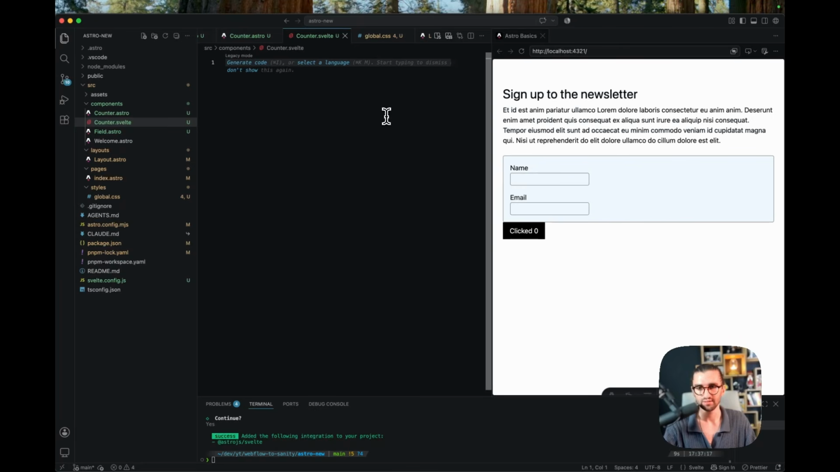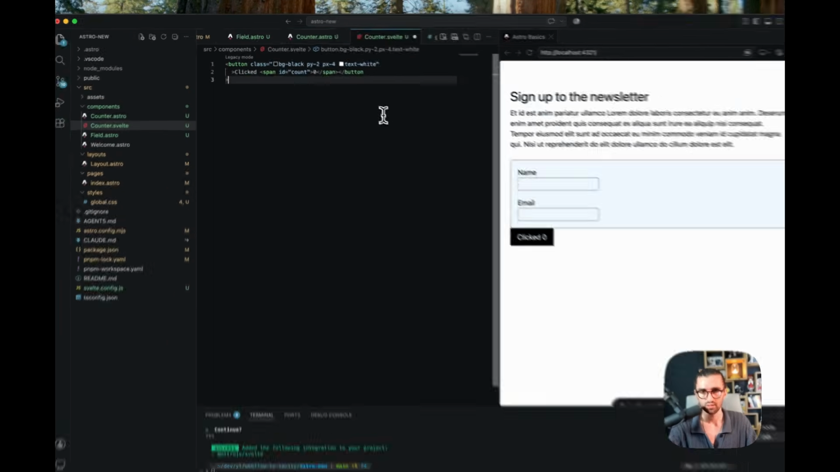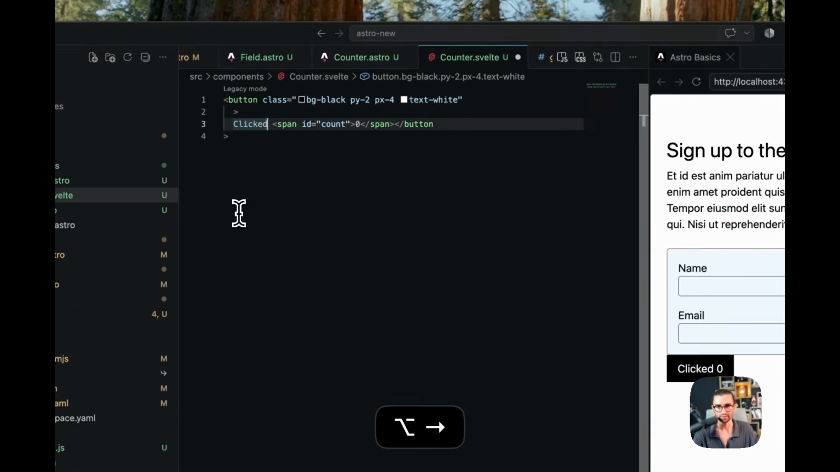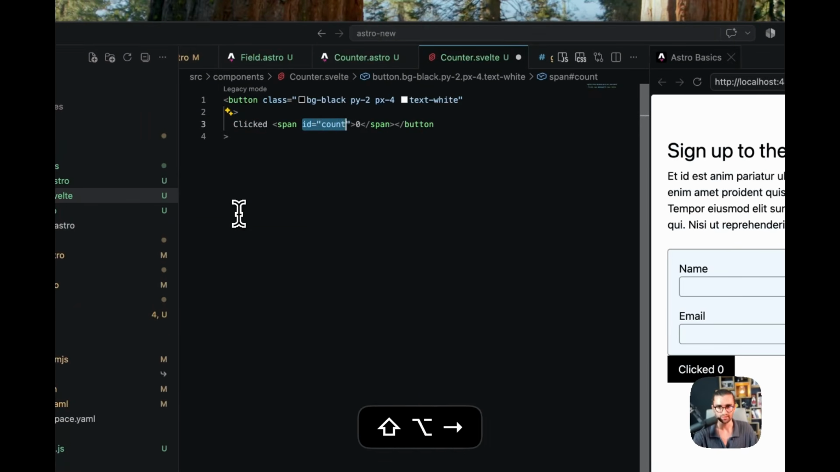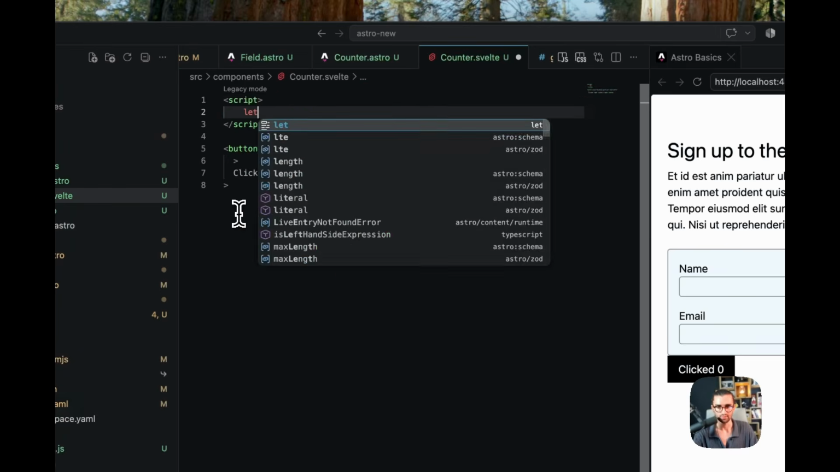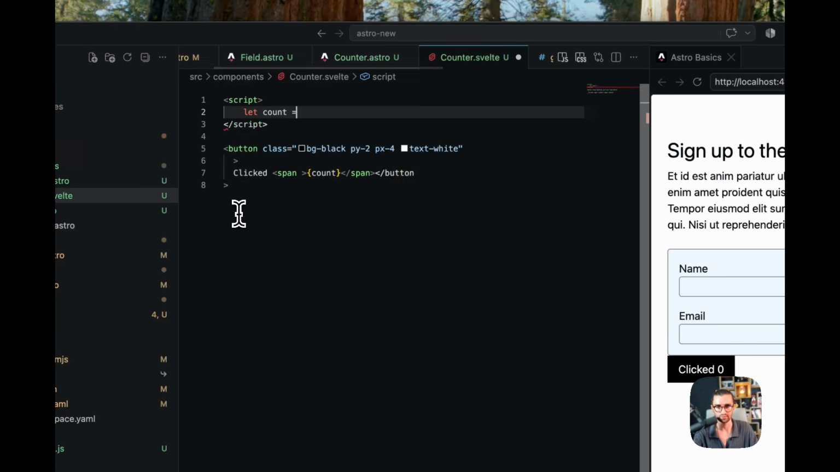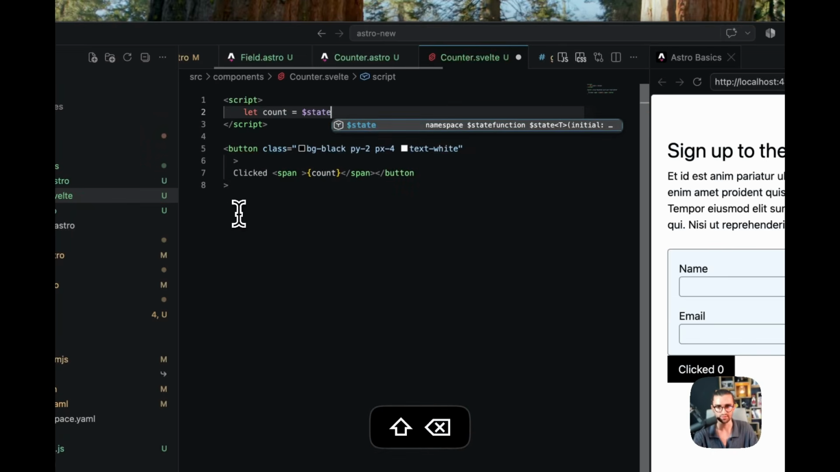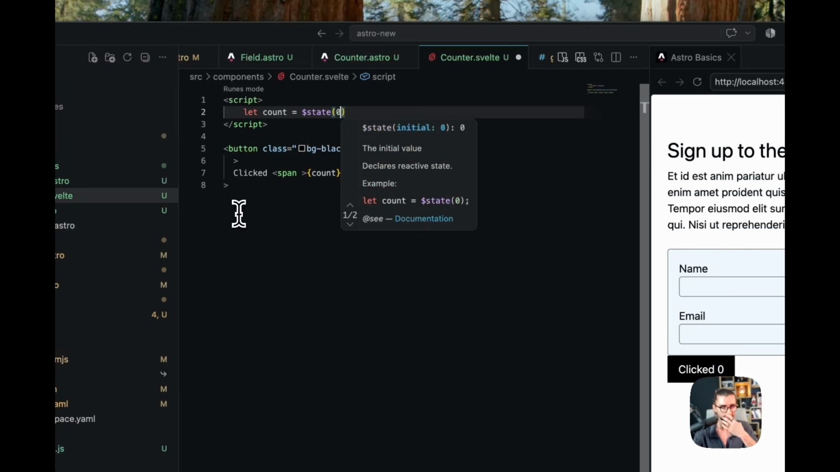And now we'll write the same but much simpler counter in Svelte. So I'll copy the button from our other component. We don't need the ID here. And instead of 0 here, I'll just write count. And then up here, we'll do a script. Let count equals $state. That's how you do reactive state in Svelte.